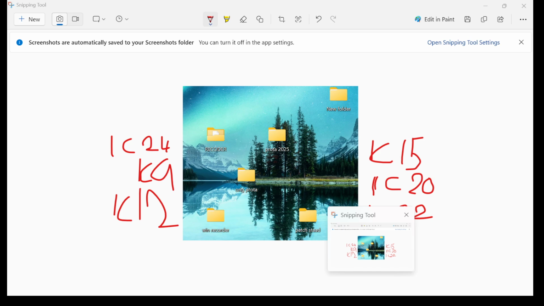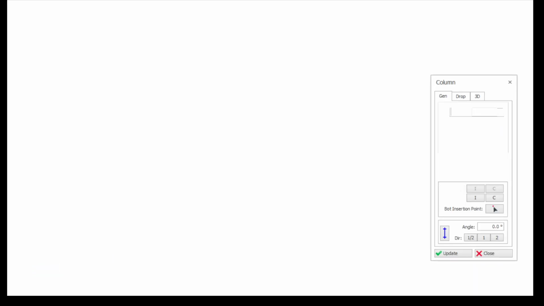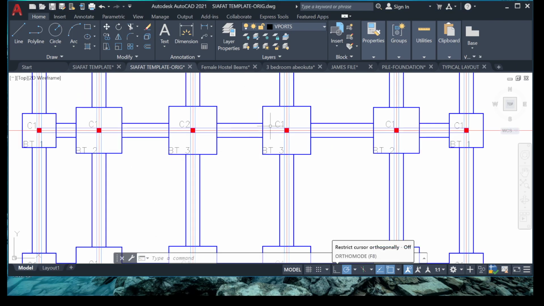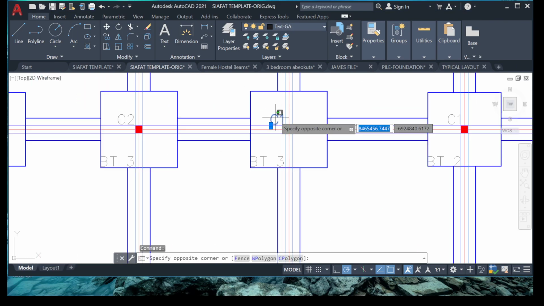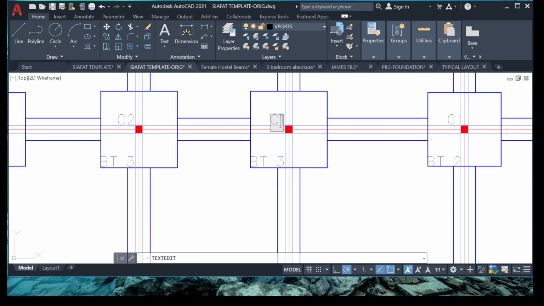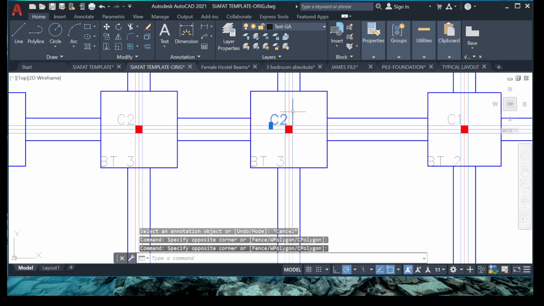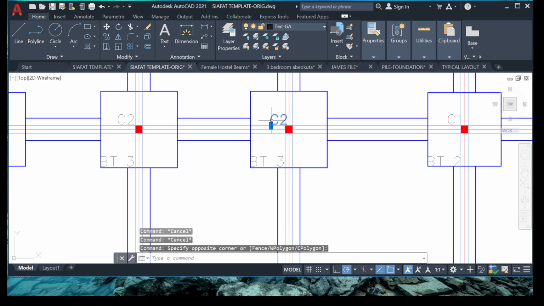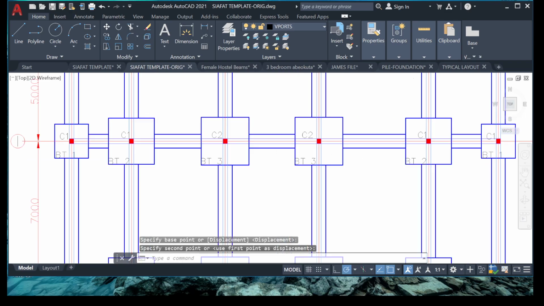Then what again? One C12. So let's check for one C12. One C12 is okay. The next one beside it is also this thing. So this is type two. This is one C12. So let's change this to C2. So let's move this. Very good.